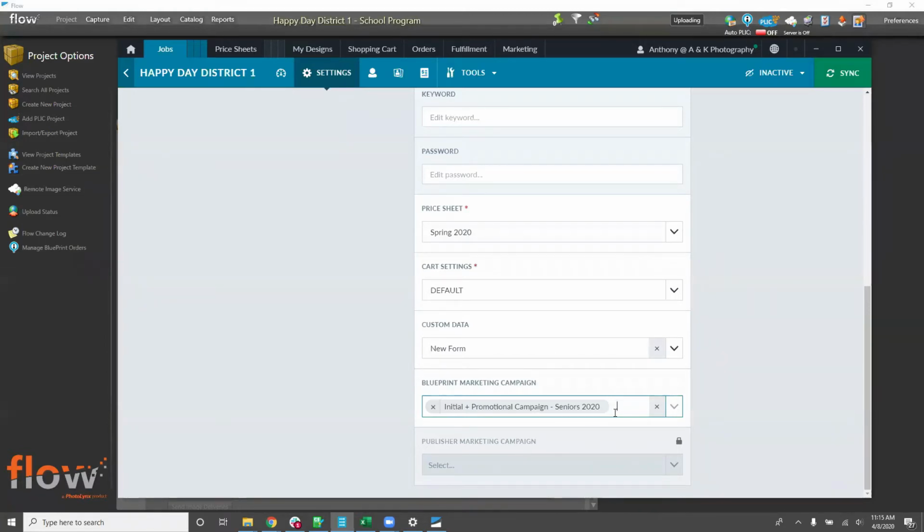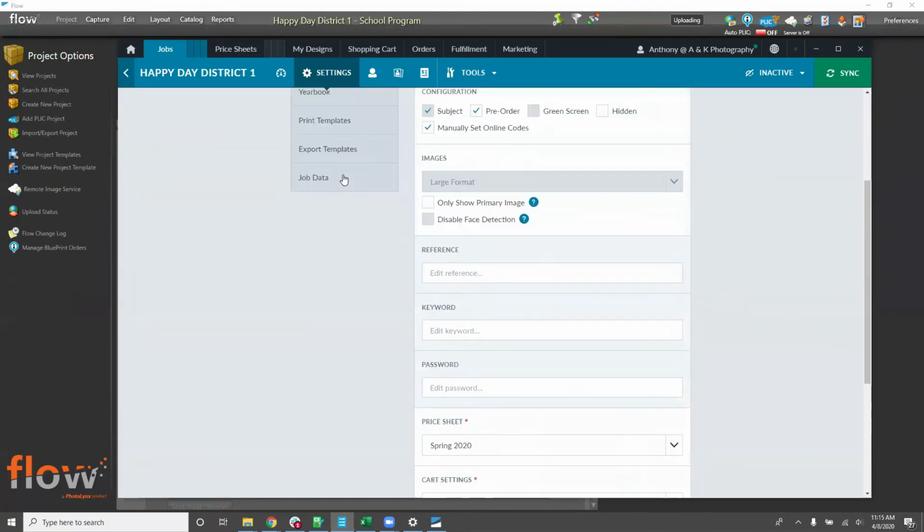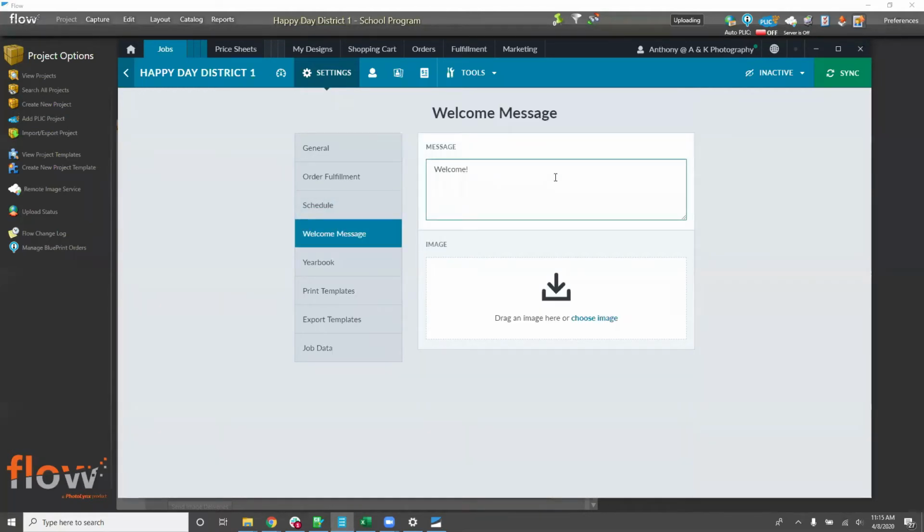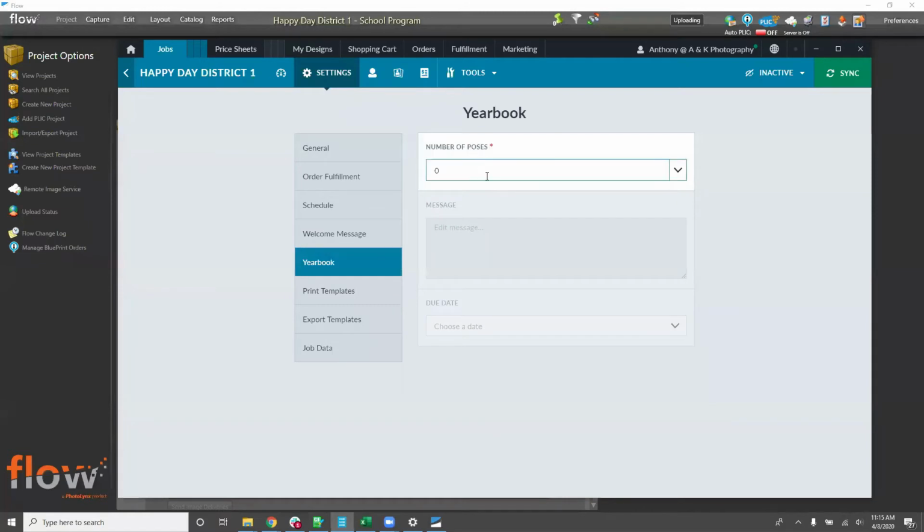All right, the next thing is we want to update all your other job settings. This is everything from your schedule, such as if you want to set up a retake date, or put your expiration date in there. You can set those parameters there. You can also go into the welcome message, enter your welcome message in there, and include an image. And then also for the yearbooks, if you want to have customers select yearbook images, you can set up the options there.